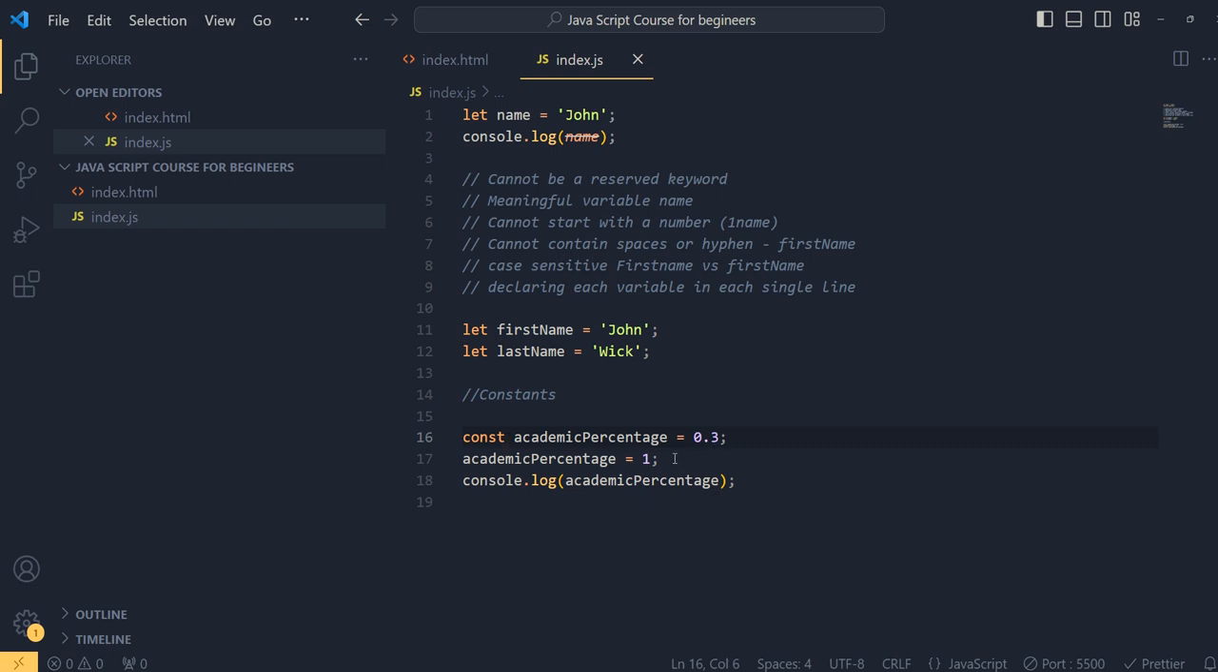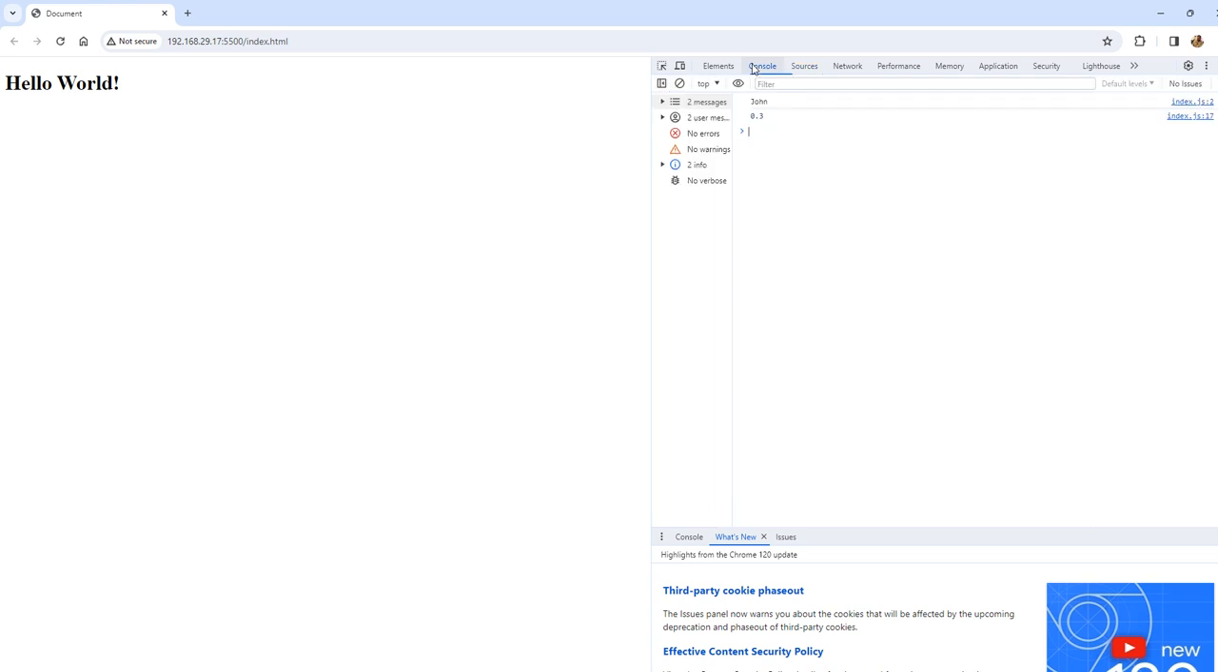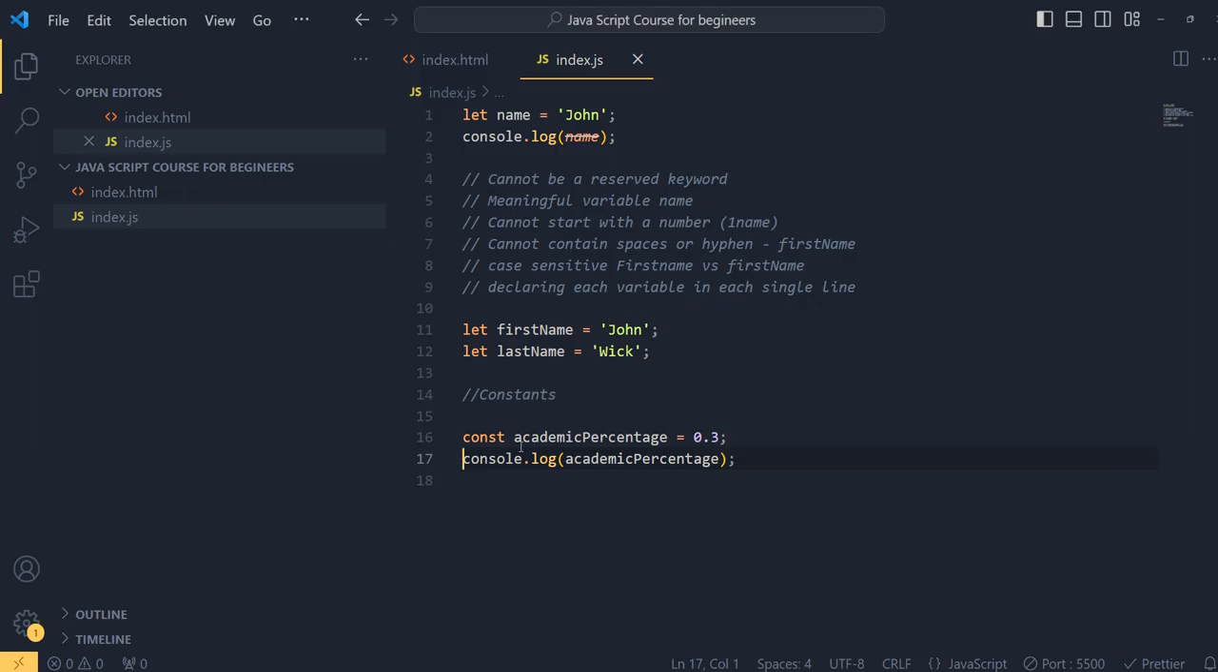In this case, we are not supposed to change the value. So if you remove this, Control S, and go back to the console, it shows 0.3. So we use constants in those conditions where we are not supposed to change the values. If that happens, it will impact the whole code and the performance of the applications. It will come up with bugs, correct? But if we need to change the value, then we use let. If we are not supposed to change the value, we use const.